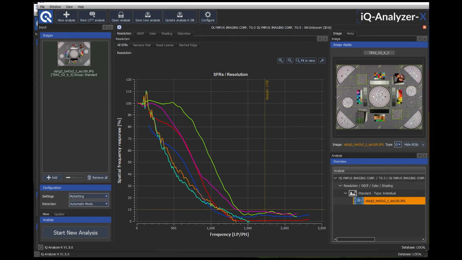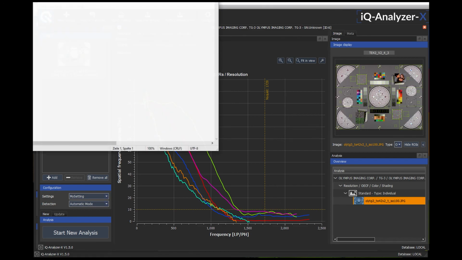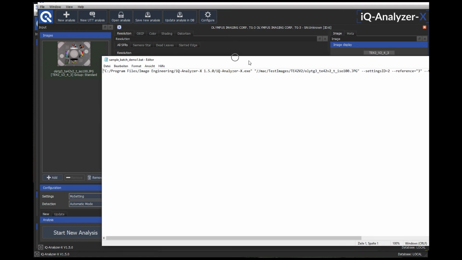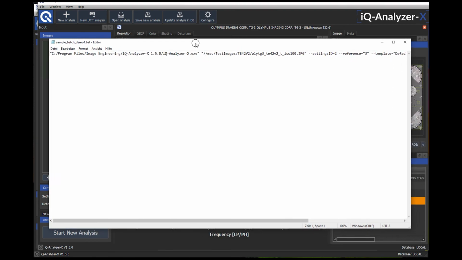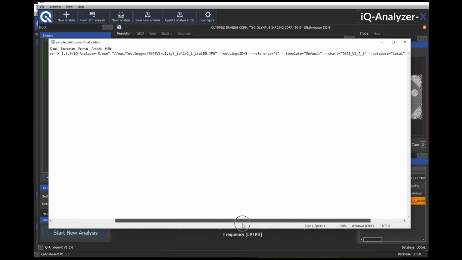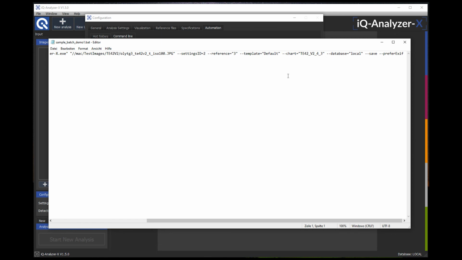And this is the batch file as I created it. You can of course use this as a starting point to create your own files and to make your own tools that interface with the iQ-Analyzer-X.